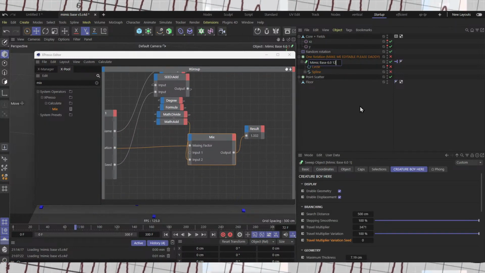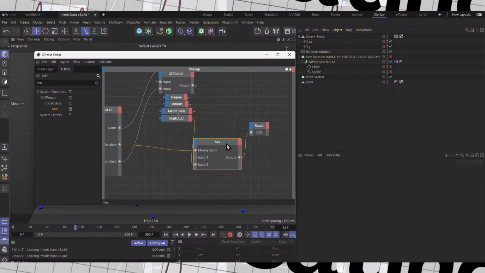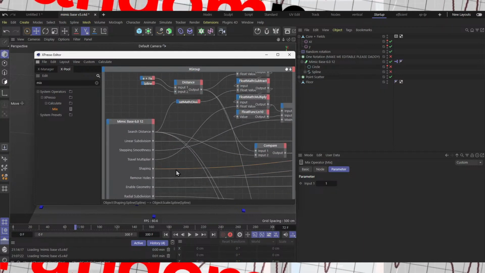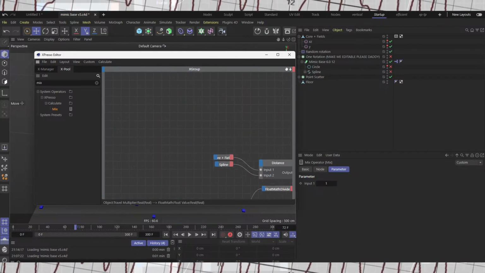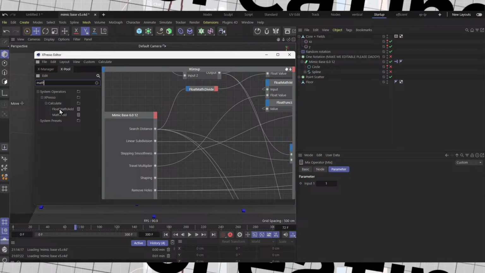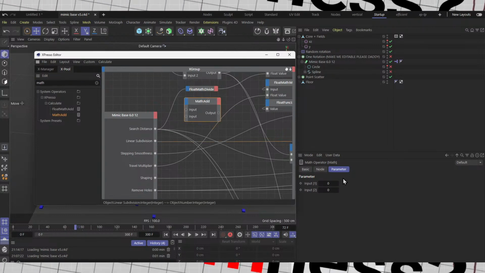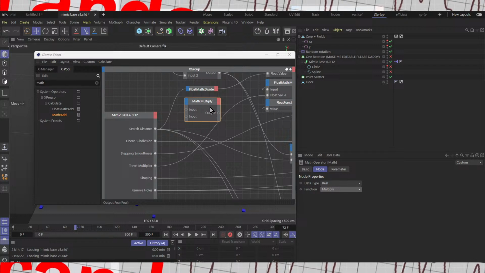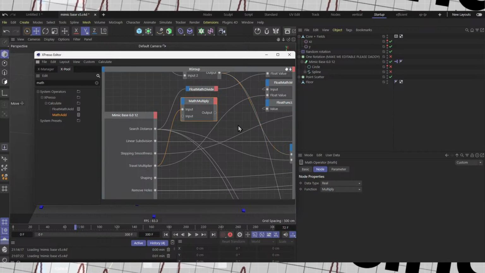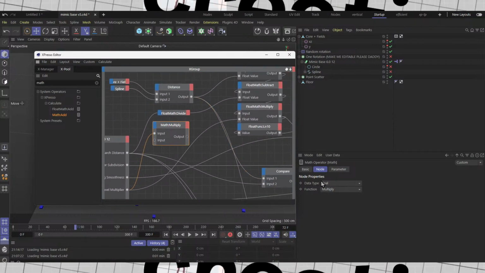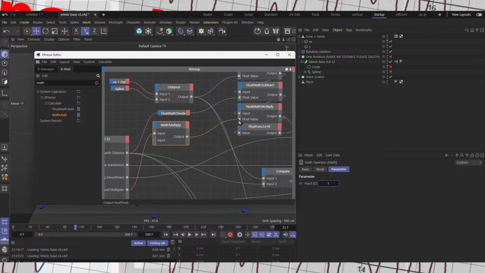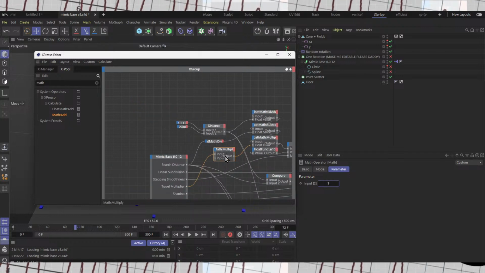I'm gonna make this like 12 to get some randomness. So this is going to be the multiplier of our travel multiplier. So add a math, and we'll set this to multiply by that. Set this to 1 first, multiply, this one goes here, travel multiplier, nice.